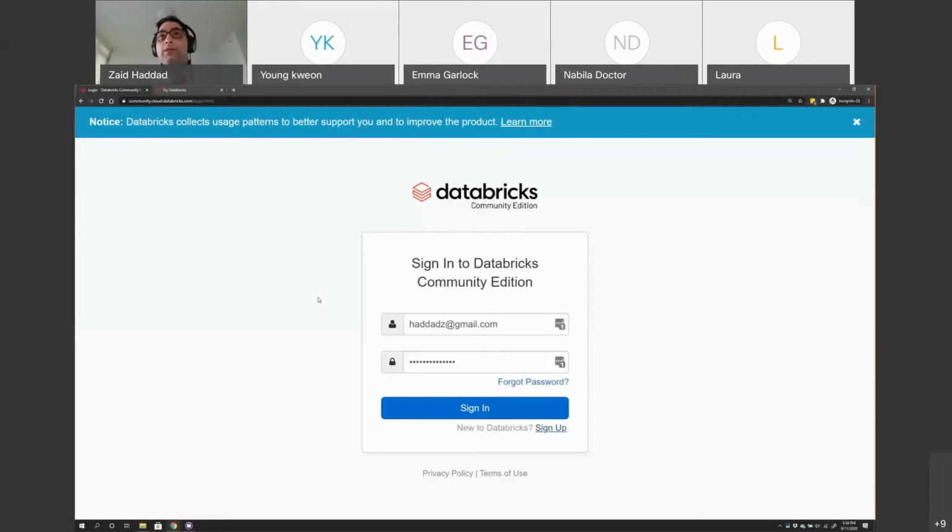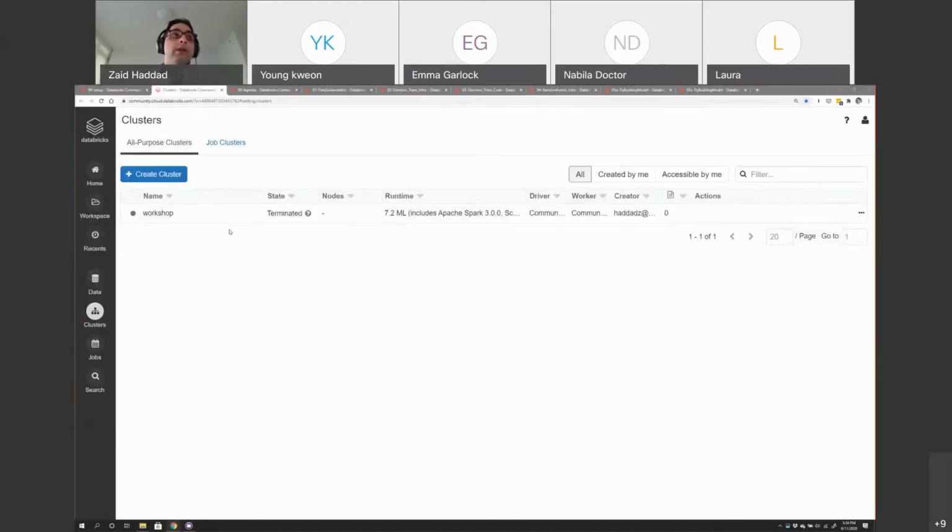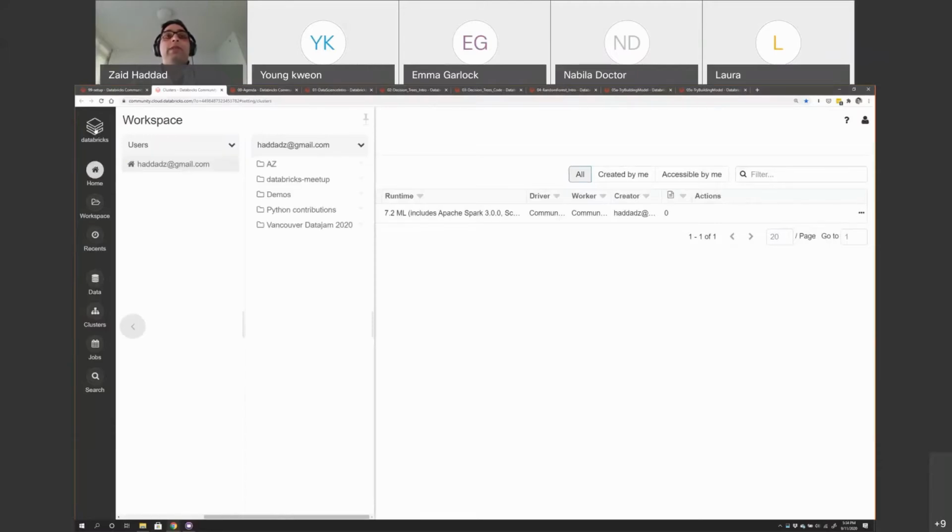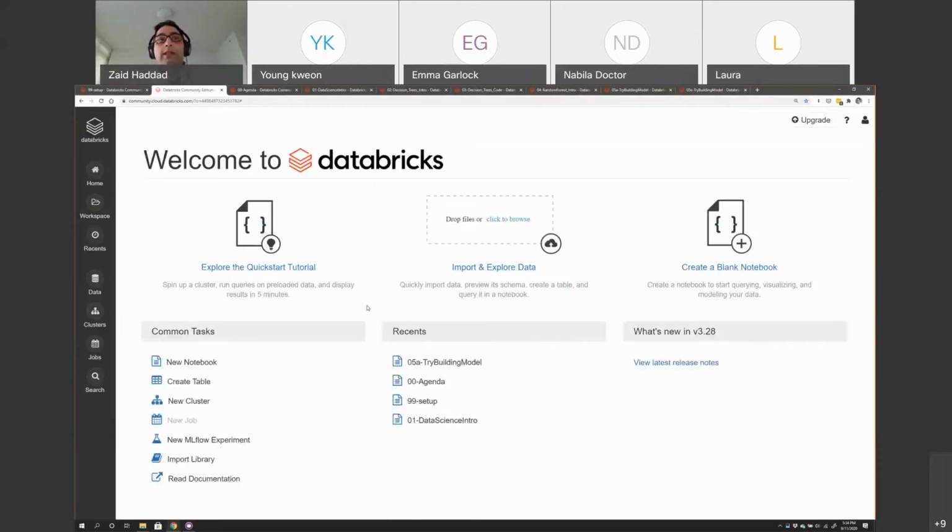An email, please verify that and log in. If you've already done that and you're trying to get to Databricks to set up the cluster, most likely you'll end up with the landing page of Databricks, which looks like this one over here.